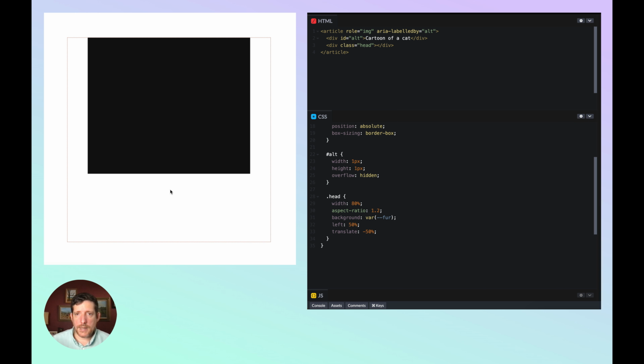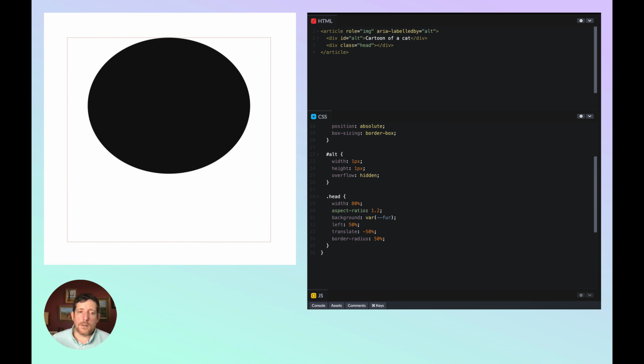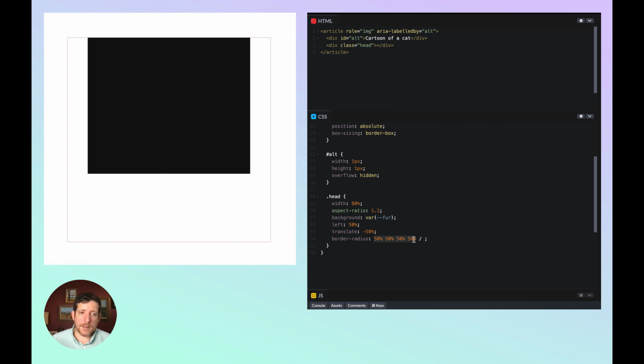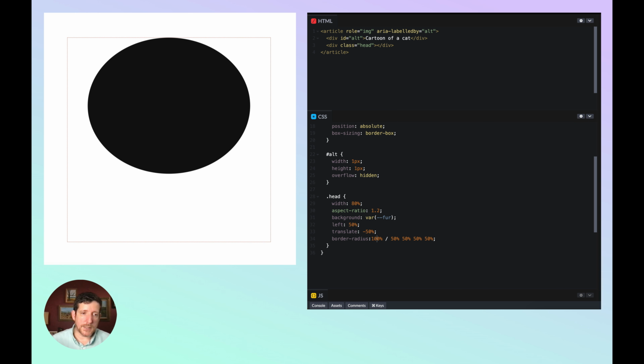And now I want the head to have like an oval egg shape. So what I'm going to do is use border radius. And I could do 50 and it would look like an ellipse, but I want it to look like an egg. So in order to do that, we can specify several values in a border radius. And I'm not saying 50, 50, 50, 50. I mean that you can put a slash, and now you're specifying the horizontal and then the vertical values. So for example, an egg shape will be 100% here.